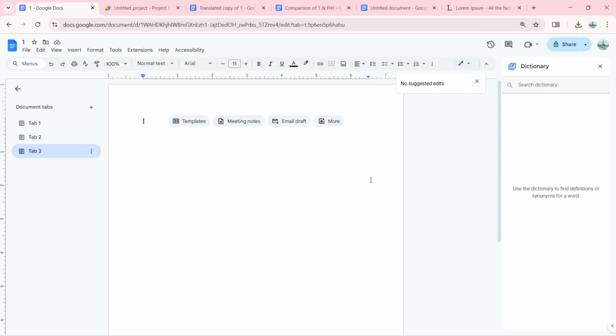So we learned all the options with Google Docs, all the menus, all the options in this toolbar.